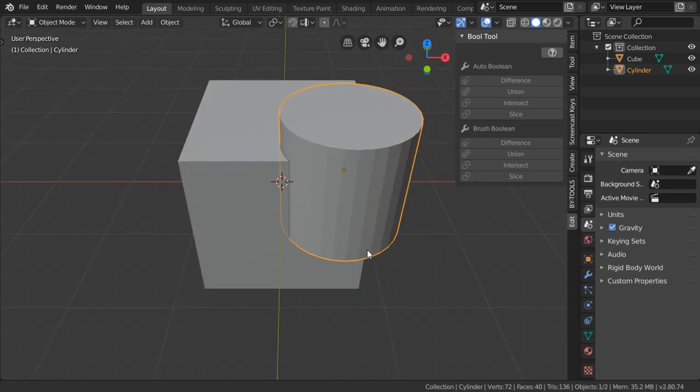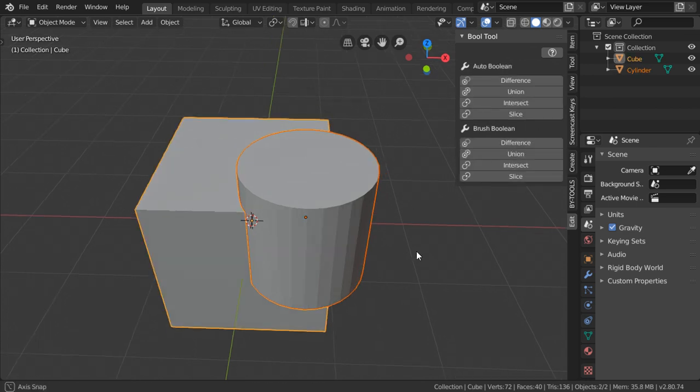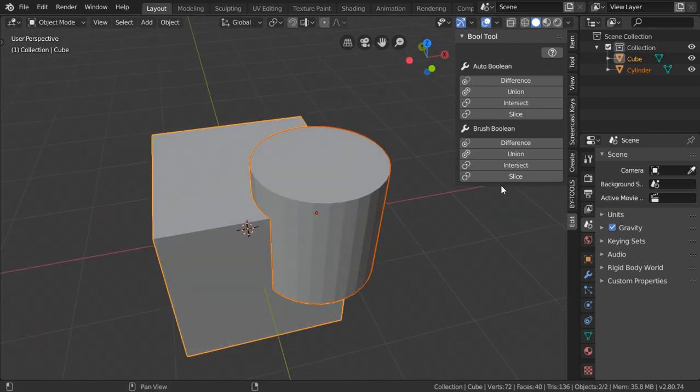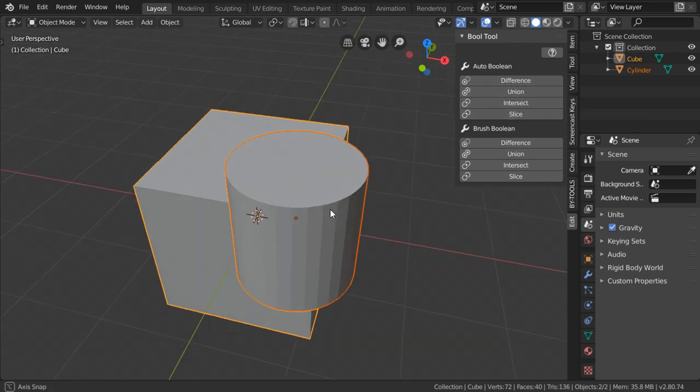So you must select two objects like this. If you select only one object, it will not be activated. You must select two objects. So by default, you can auto boolean. You will make this difference or union or this function, and it will be destructive.